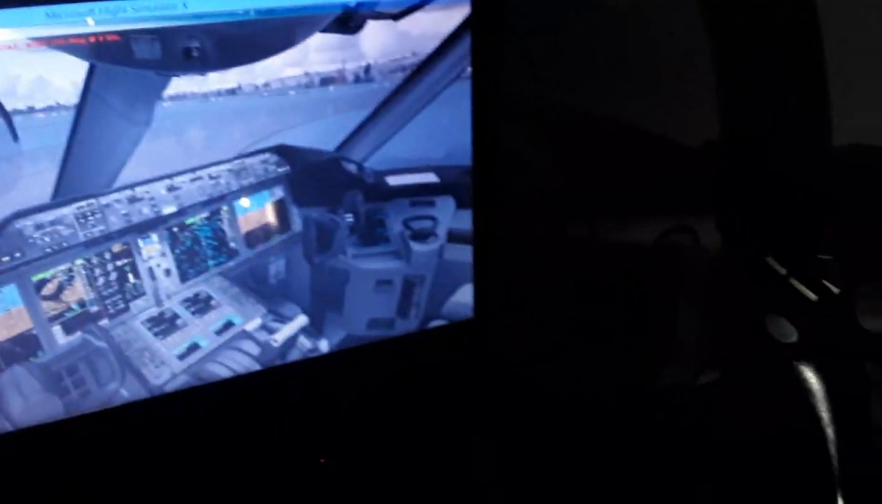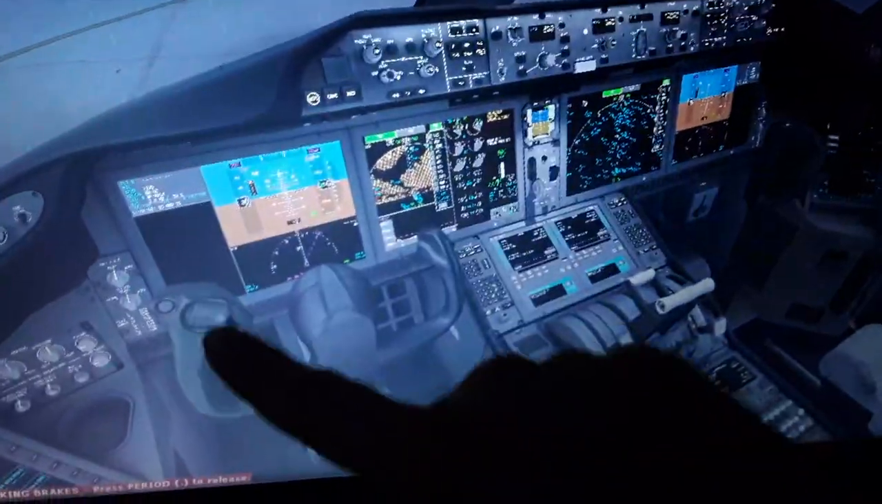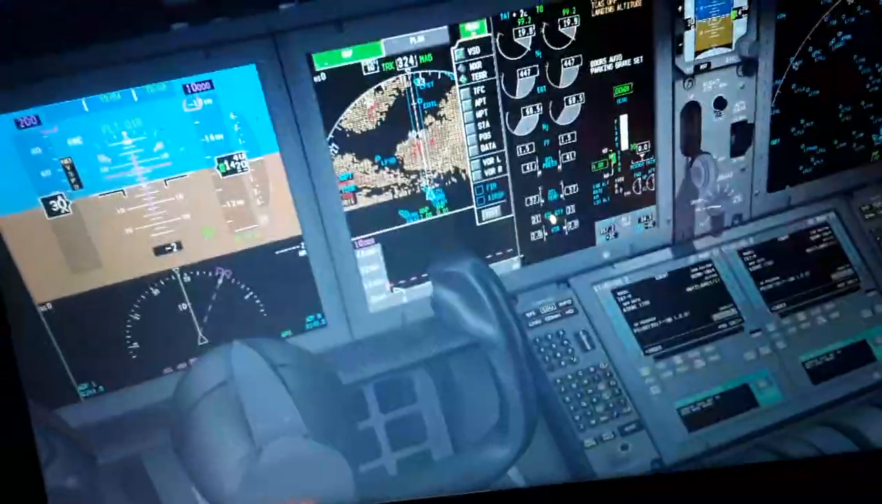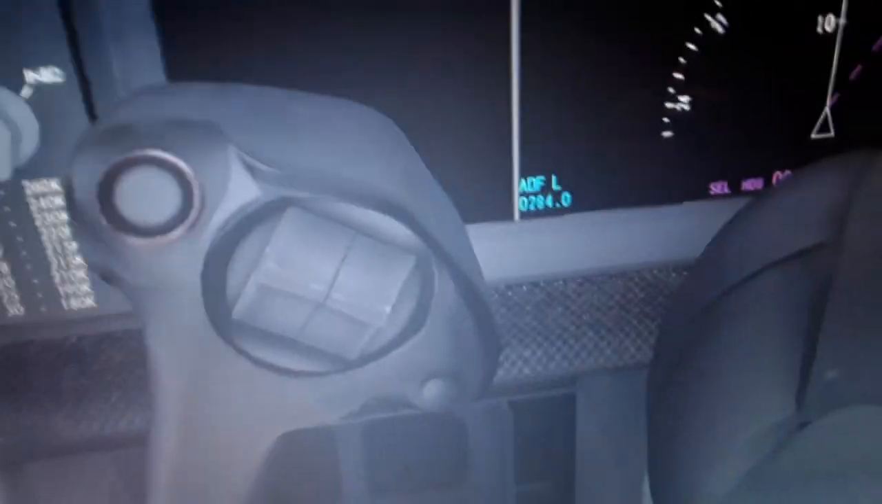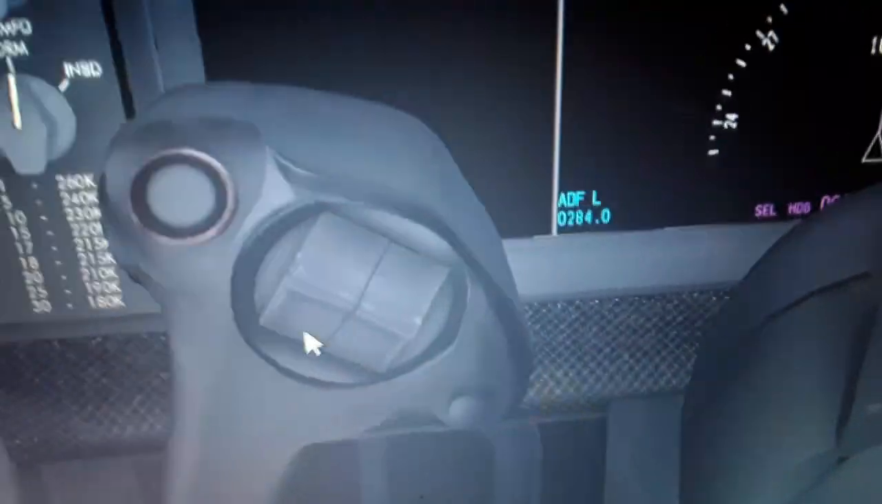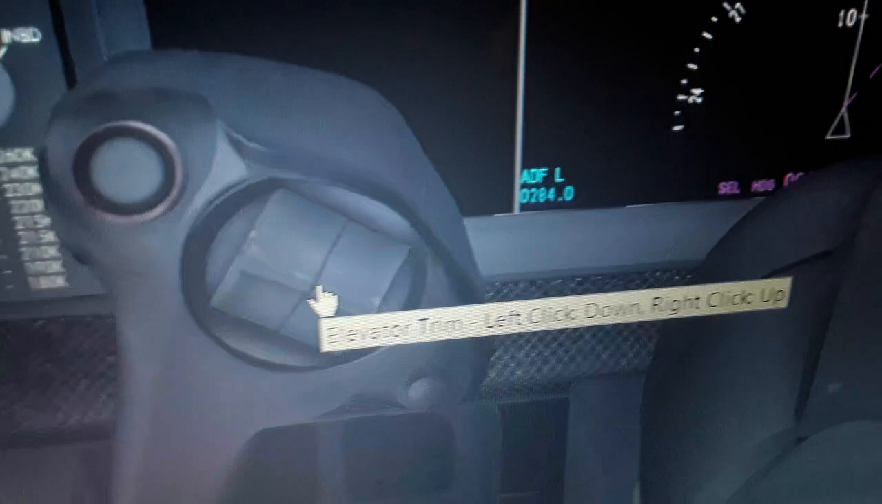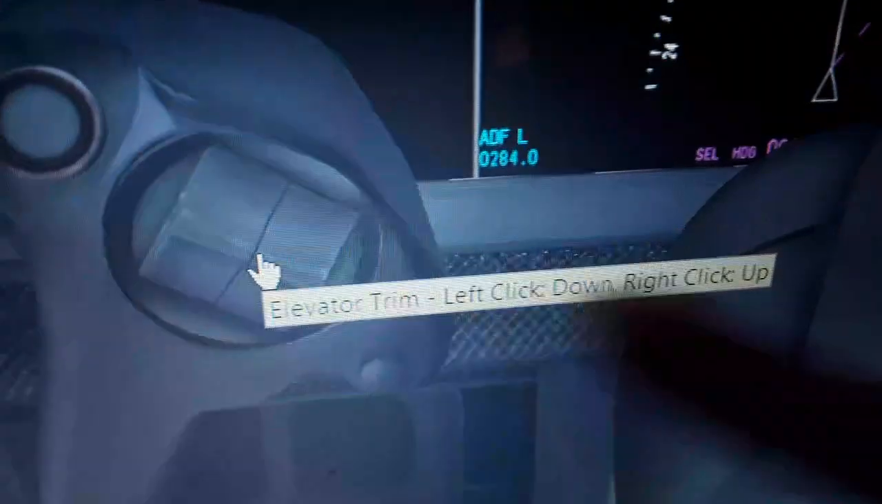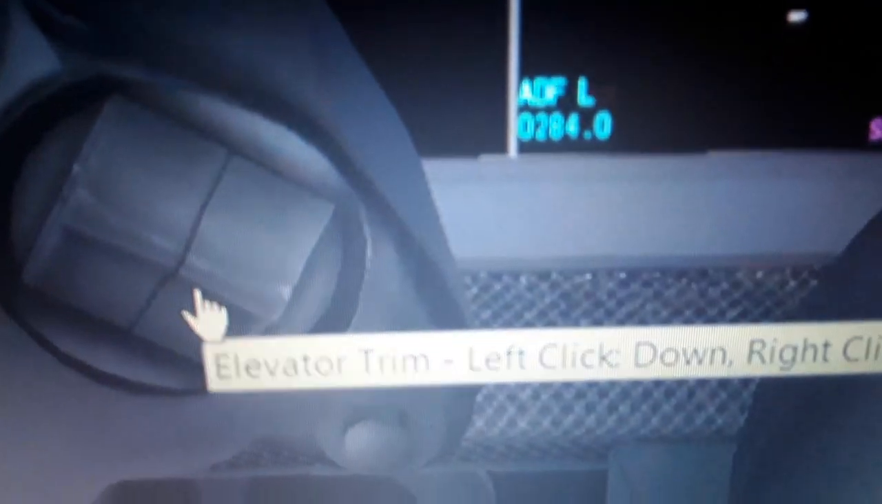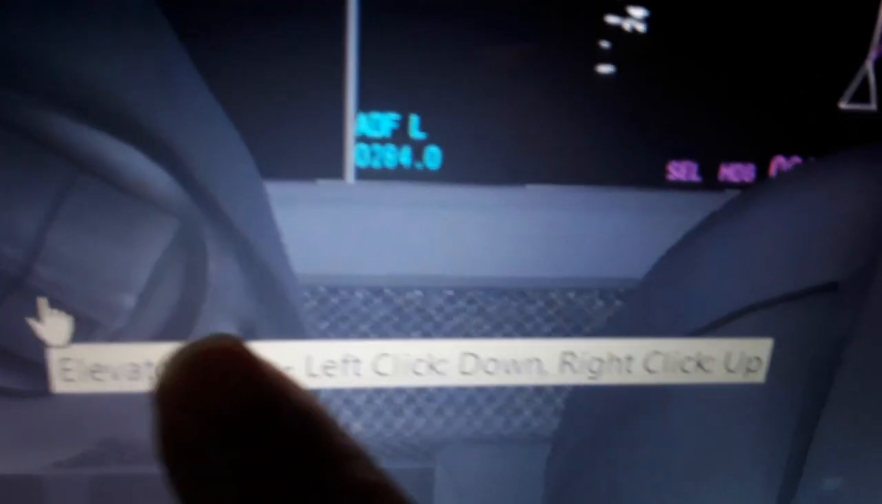So you can see here I have these buttons for the horizontal trim stabilizer. I have also for the Boeing here the balance of the stabilizer trim. So you can trim the elevator over here. You can see elevator trim over here. So elevator trim, left click down, right click up. Left click down, right click up.